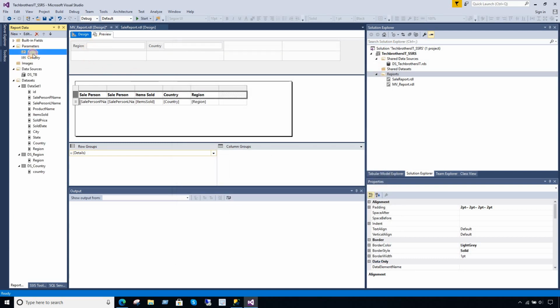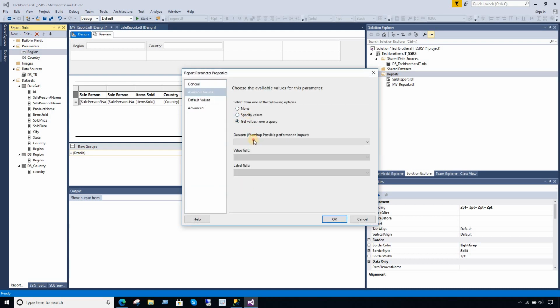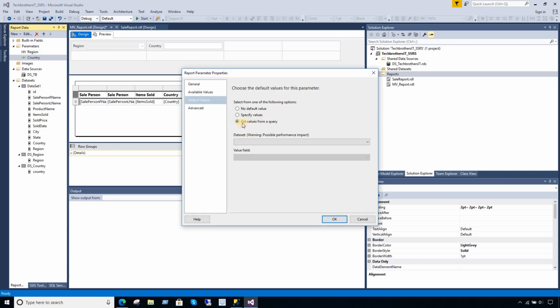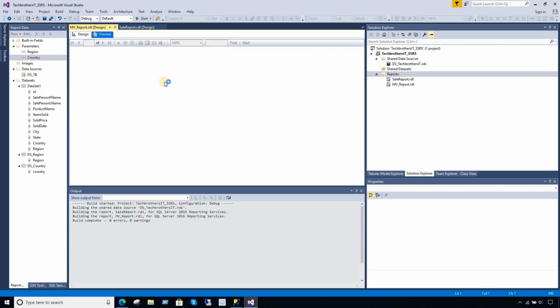We go to parameters, and here for the region parameter we are saying available values get from the query. Okay, so for region get the values from the region data set, and for country get the values too, from our query, and that's going to be country. Okay, great. Now if I run my report, this is a very fancy nice report, a cascading parameter, and it can accept multi values as well. Okay, let's go ahead and take a look. It's taking some time to preview this report for us.